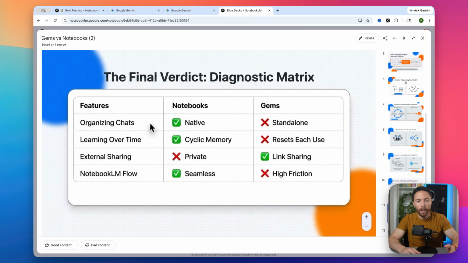Let's say I want to create something where I give it a transcript from one of my YouTube videos and it creates timestamps for that transcript. Well, let's look at the checklist. First of all, do I need to organize my chats? In other words, every time I ask it to create timestamps for me, do I want all those organized into one folder so I can reference them in the future? In this case, the answer to that is no. After it creates the timestamps for me, I never have to see that chat ever again.